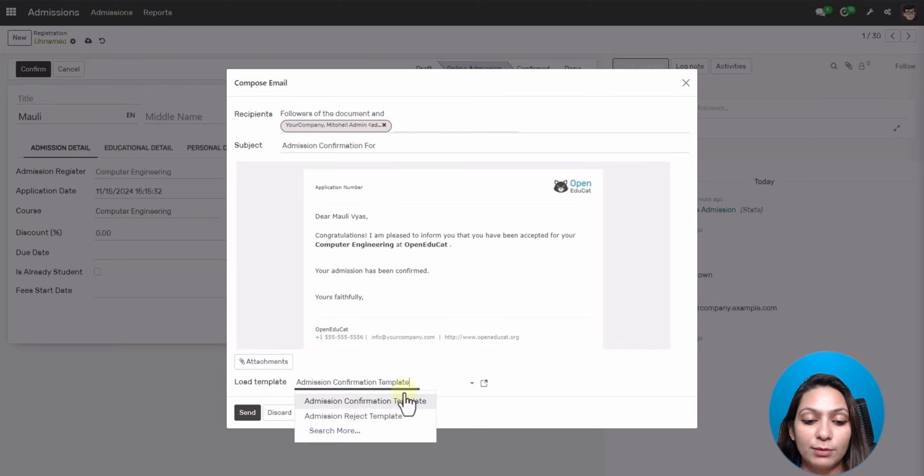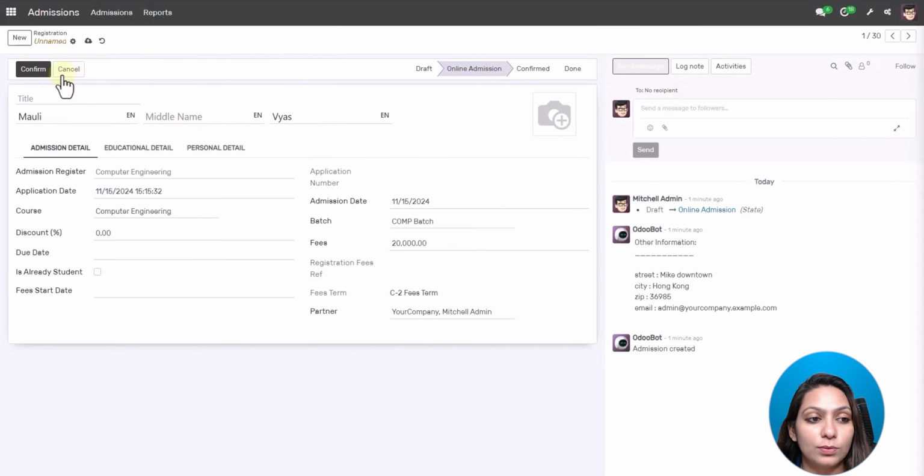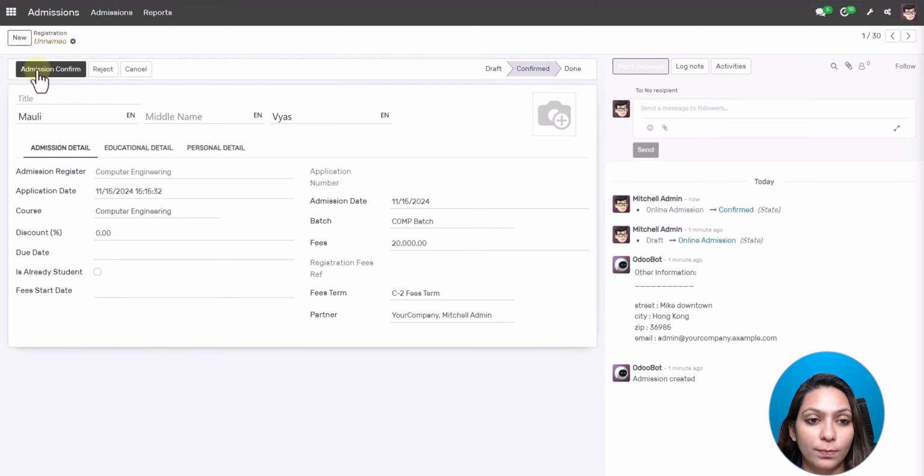Suppose the admin person wants to reject and send a message, you can select the reject template, add the details and send it. So within the admission module, you can send a message to the applicant. It's very easy. Now suppose the reviewer wants to confirm the application, they will click on confirm.